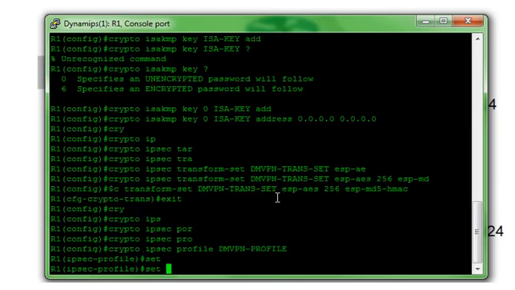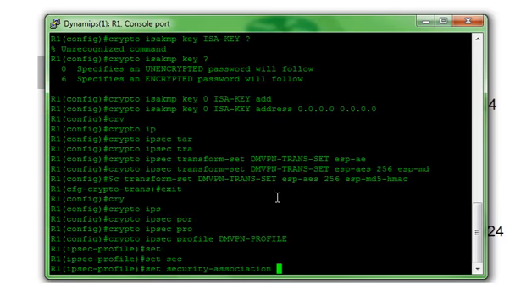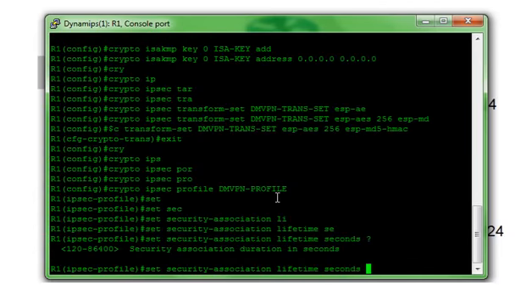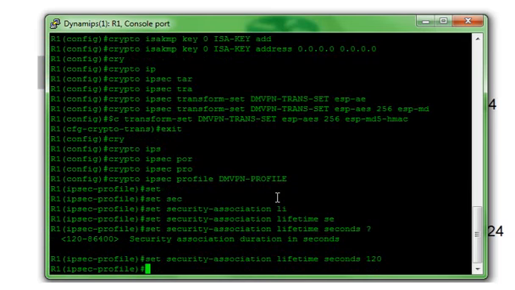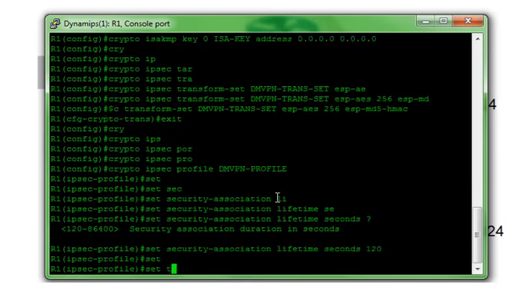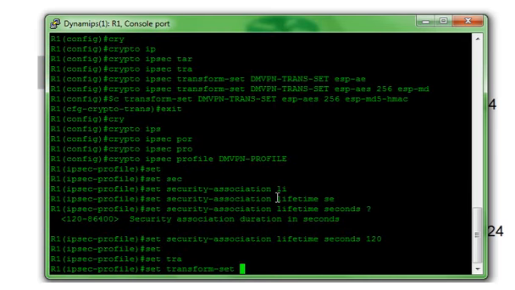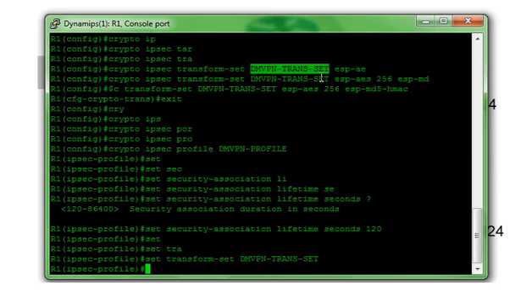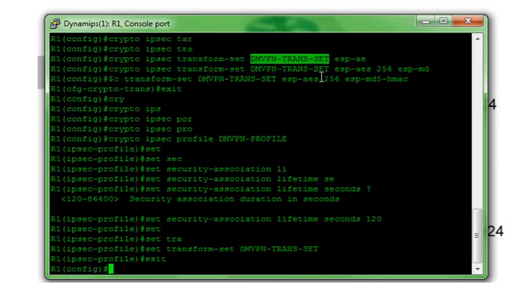We're going to set a timeout on this. This is how long that dynamic tunnel waits before it automatically tears it down. We're going to do it in seconds, and the minimum we can do is 120. So we're going to set it to the minimum, just so I can point out some of the things that I've noticed when messing around with this. So a minimum of 120 seconds, and then we say set transform set to be the name of our transform set, which was right up here. Done.